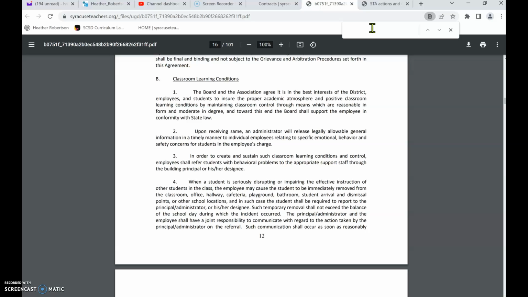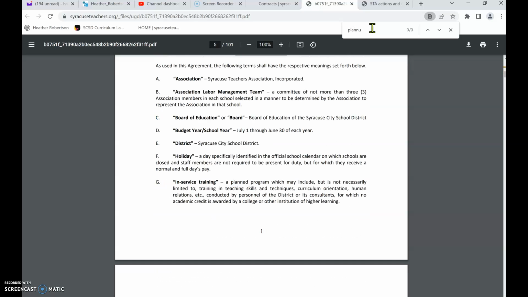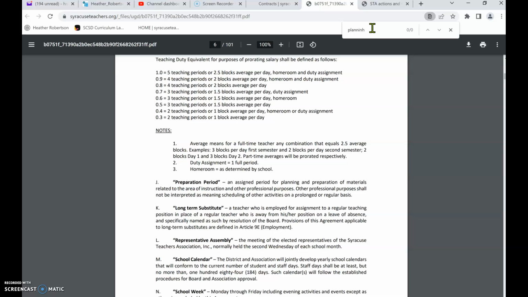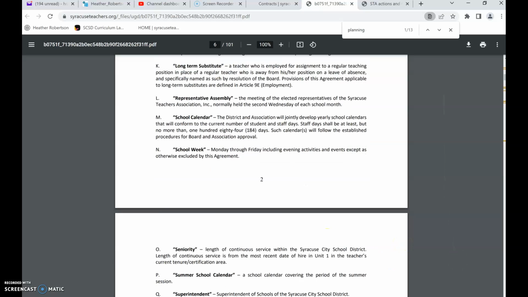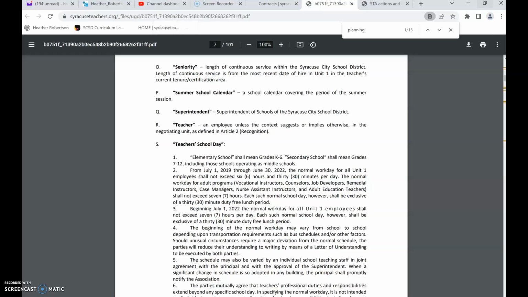So today, let's start out with something like planning. Sometimes people are concerned that they're not getting the correct planning. So I'm going to type in planning. And I can see there are 13 references to planning. This happens to be in the section that is defining terms, so I'm going to skip past that. I'm going to click these arrows, will take me to the next place.